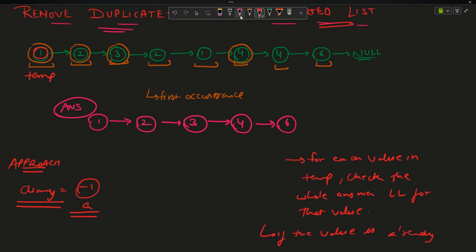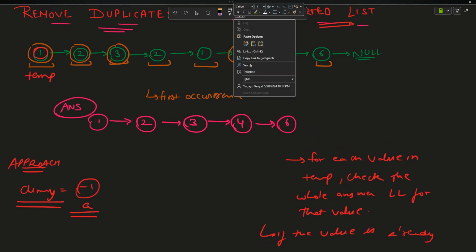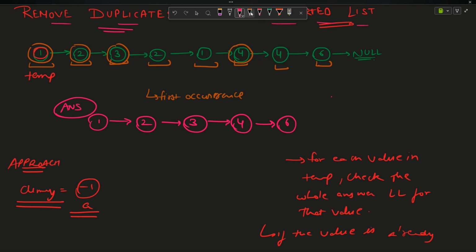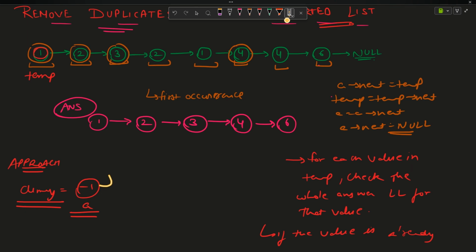Okay, so we already know how to add 1. What were my steps? I will say a's next equals temp, temp equals temp next, a equals a next, and a's next equals null. See, I'm not telling you to cram this, I'm just visualizing it. So what I'm doing is a's next equals temp. Make this connection. Temp will go here, a will go here, and then break this connection.